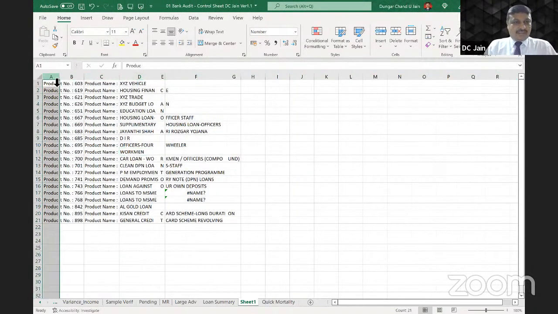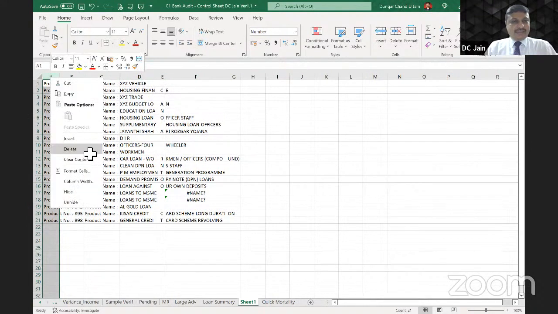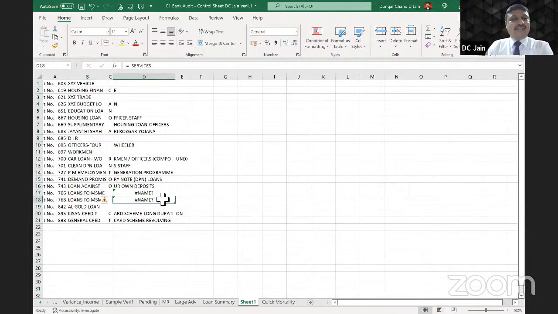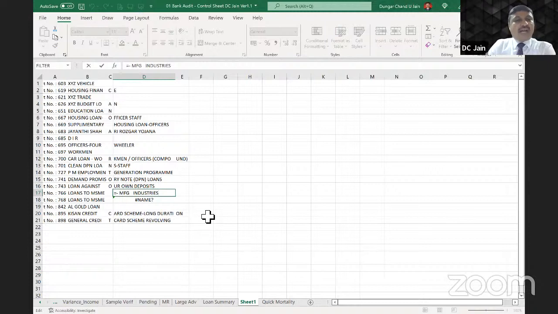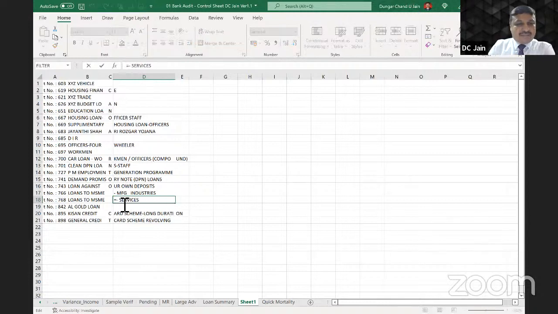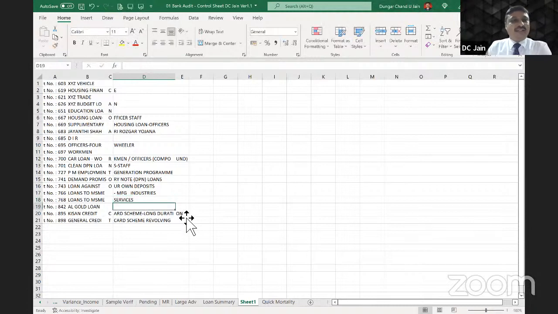I'm not requiring these things, so I will delete. Product name I don't want because I'm going to copy it. If you observe, in two places the name shows an error. If you observe carefully, there was a hyphen, and the system has assumed it is a minus and then you have given text. To remove this, you can either remove the hyphen or give an apostrophe and hyphen, whichever way you want. So in one place I will remove the hyphen, and in one place I will just remove the hyphen. I got it.